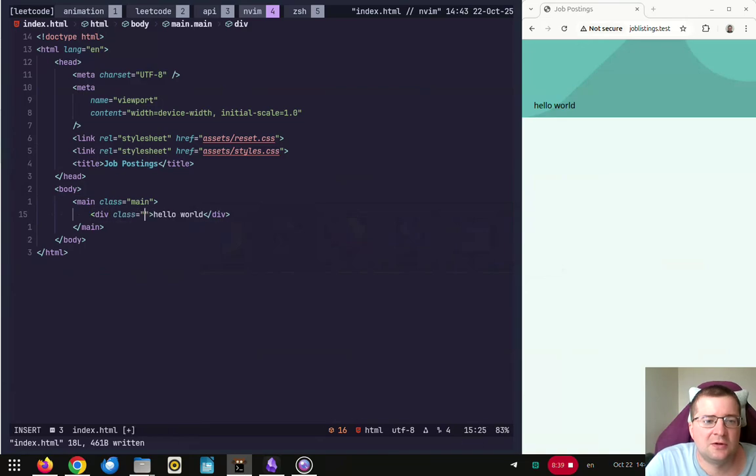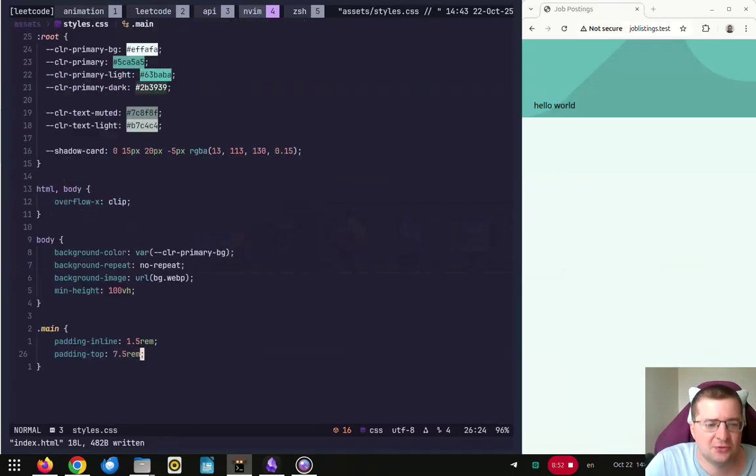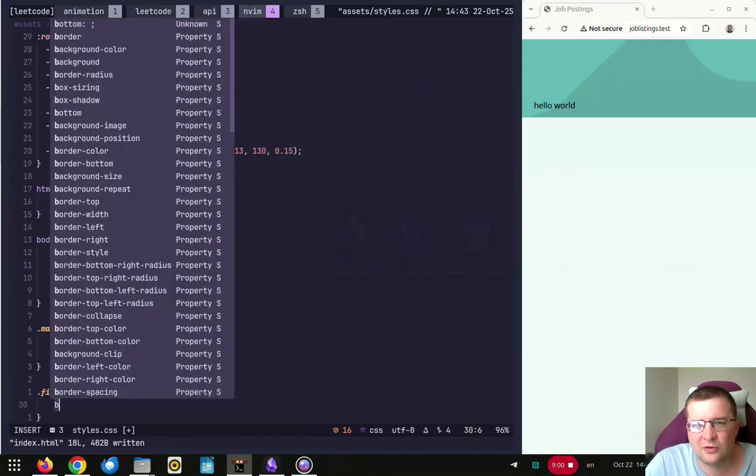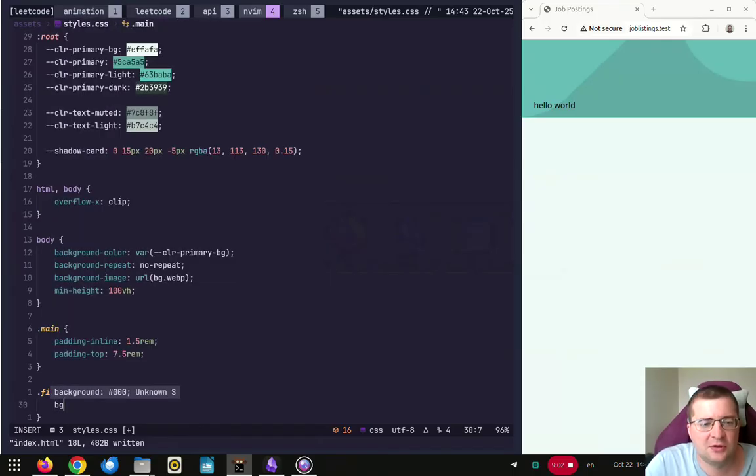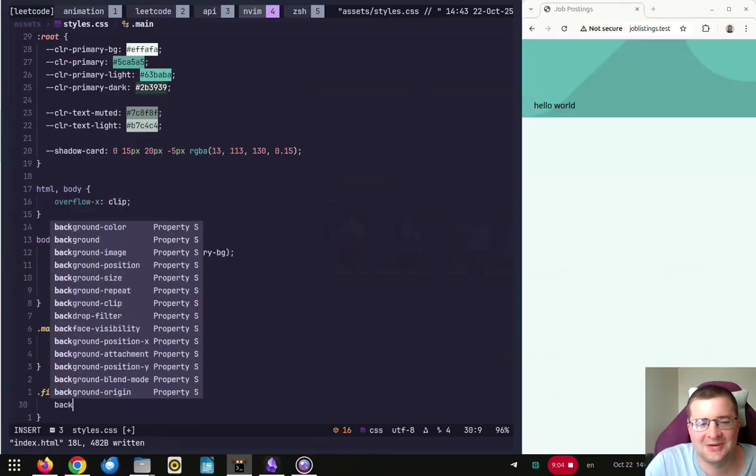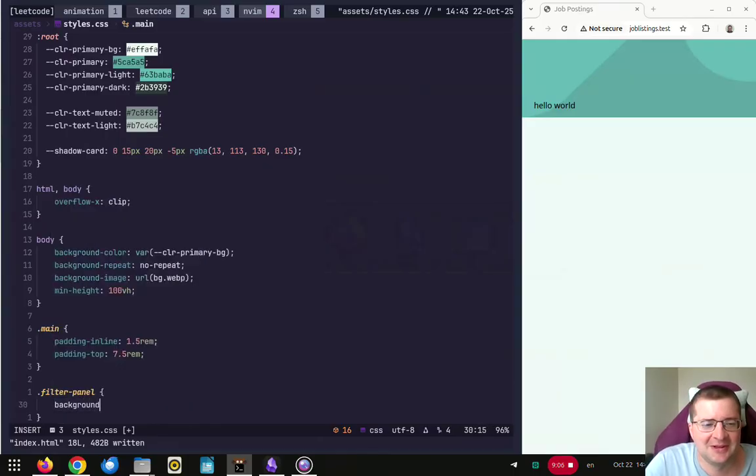I want to give it the class name of filter panel. I can get away with really bad CSS names. I usually use Tailwind, to be honest, so I don't have to bother with this, but for a small project it's better to use CSS. So I'll give it BG. Oh, not BG, background. Yeah, I told you, use Tailwind.